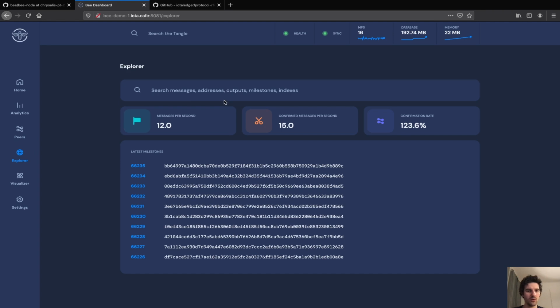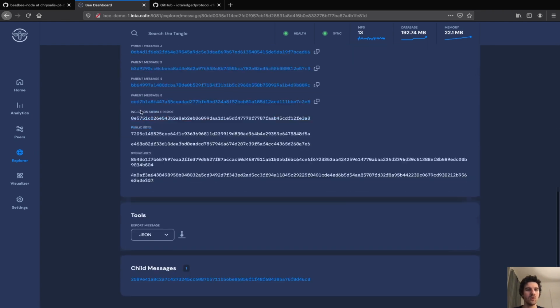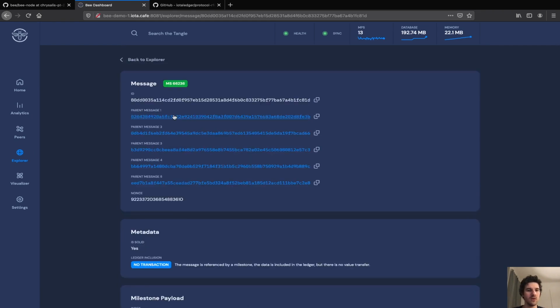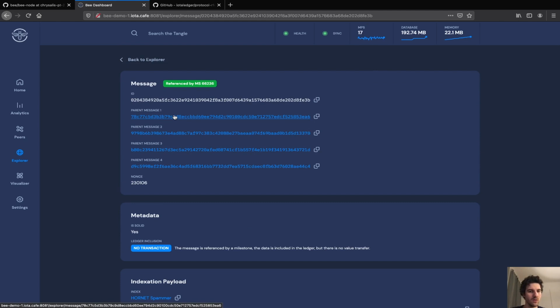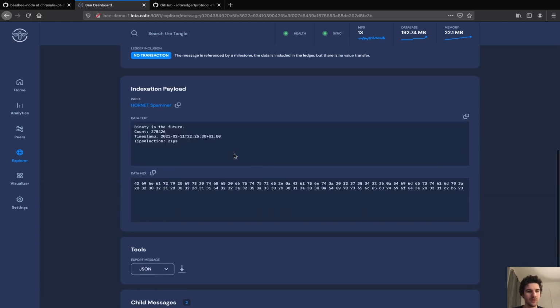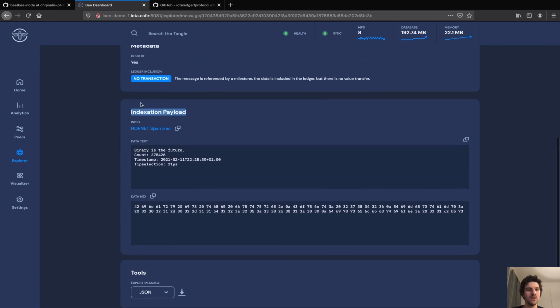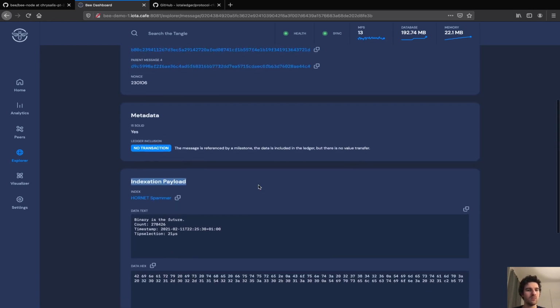Then you have the Explorer, where you have a live feed of the latest milestones. If we click on a milestone, we have more information about this milestone. We can click on the parents of this milestone. We can see that this one contains an indexation payload. We have the data of the payload.